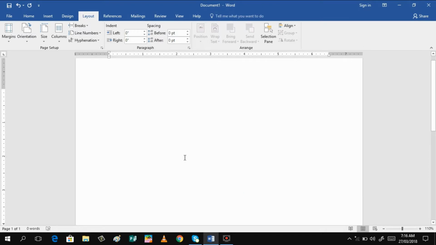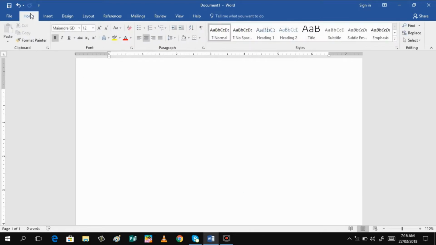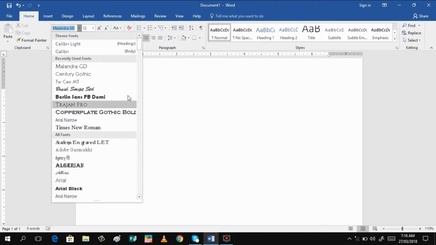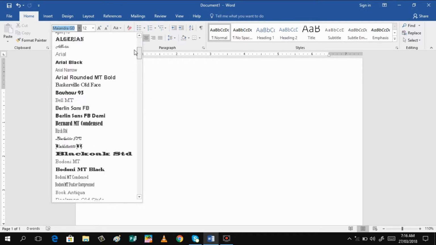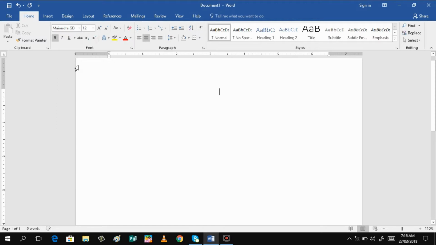And then you can choose the font style that you're going to use. So we have here different font styles to use. You can just drag this one down. So there are different font styles, and I will be using Mahandra, and you can also set the size. You can click this one if you want to increase, or you can click this one if you want to decrease. Okay, then you set the cursor at the center, then you can start writing.